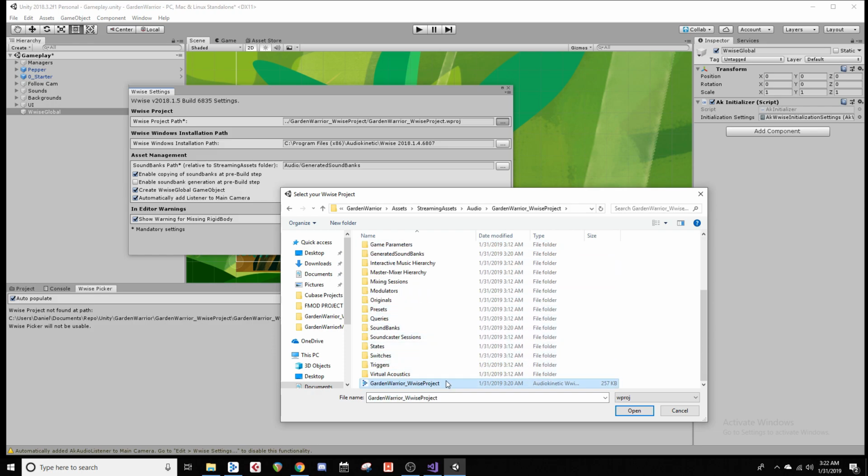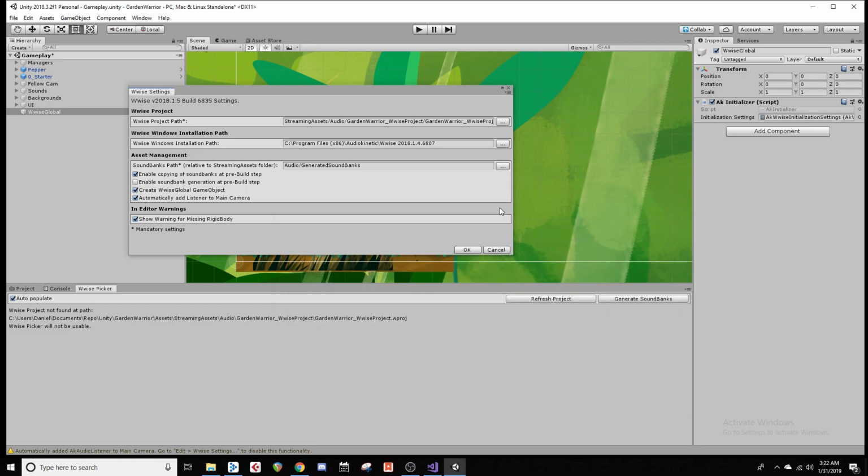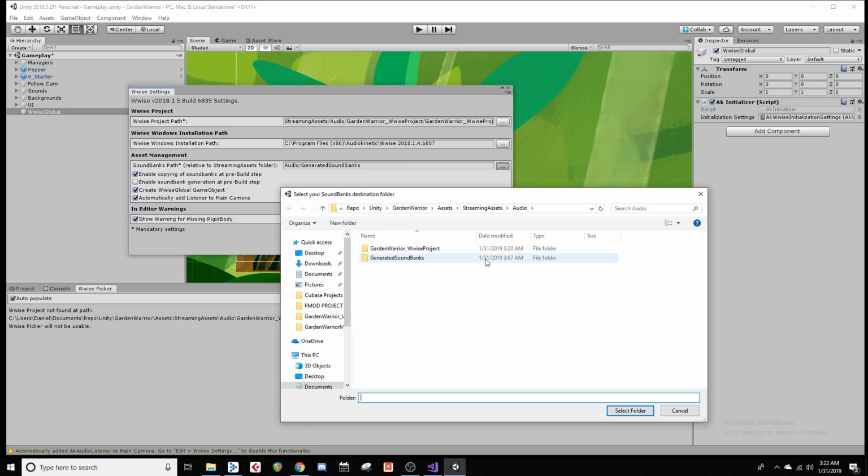As you can see, the Wwise project is down here. Press open. Okay. One last thing to do is selecting where our SoundBank is. So just press this button here. And one last thing to do is clicking on the asset management and selecting audio and generated sound banks. And press OK.